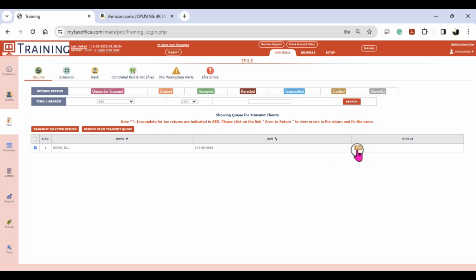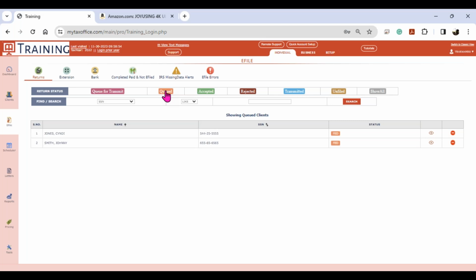Pay special attention to the end here, to this color. This color right here matches up to the colors across the top. So if you have a return that you have just sent, it would be queued. Notice how the federal is queued. If you had a state, it would also be queued.